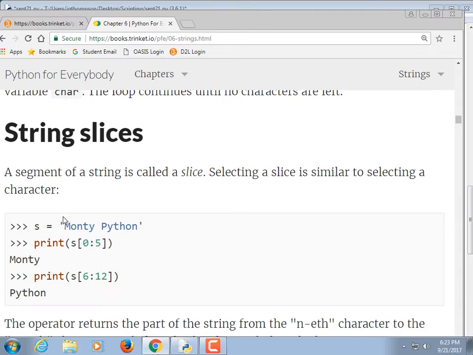So string slices. A slice is when you use a colon inside your square brackets. So if we wanted the word Monty out of the whole string Monty Python, we would use a slice. And we'd say, okay guys, start at 0 and go up to but not including that number. Just like the range statement, if you want to count to 13, you had to put 14 as the last number in the range. So that is indeed 0, 1, 2, 3, 4, and it stops before it gets to 5.